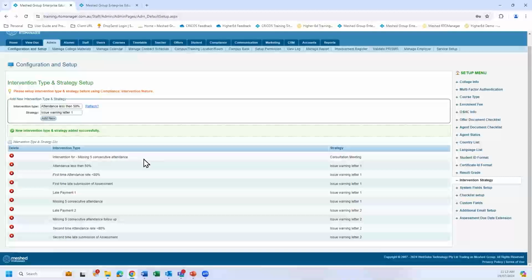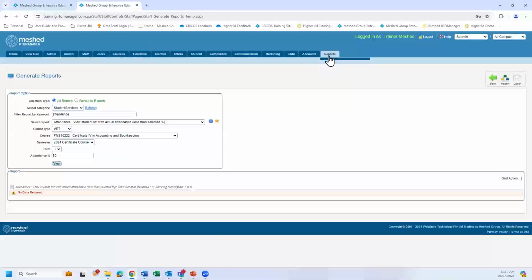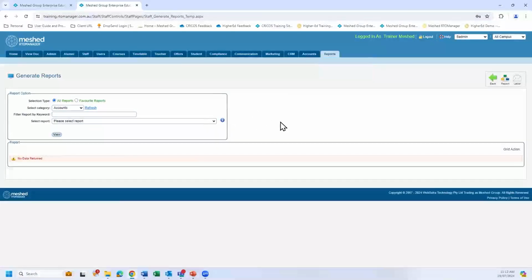Once we have set up our strategy, we then have to go and look for the student that is at risk of needing this intervention. By going into the report, my scenario here is for a student that is missing 5 consecutive attendance.